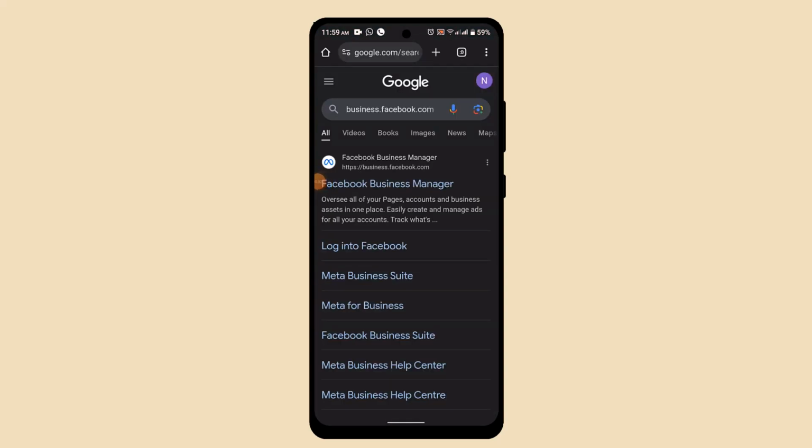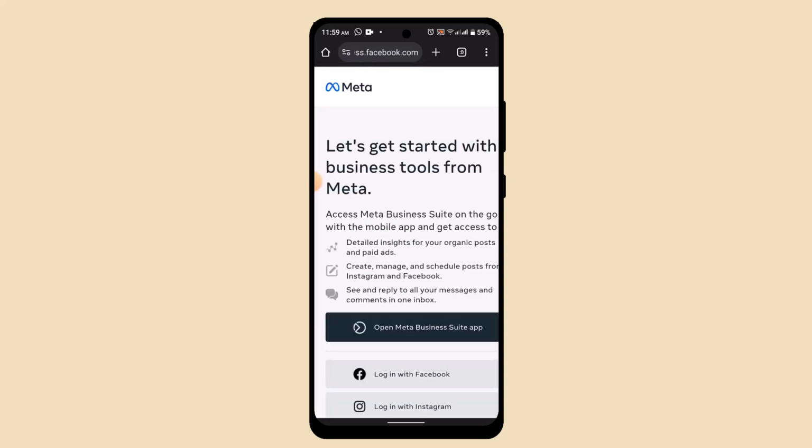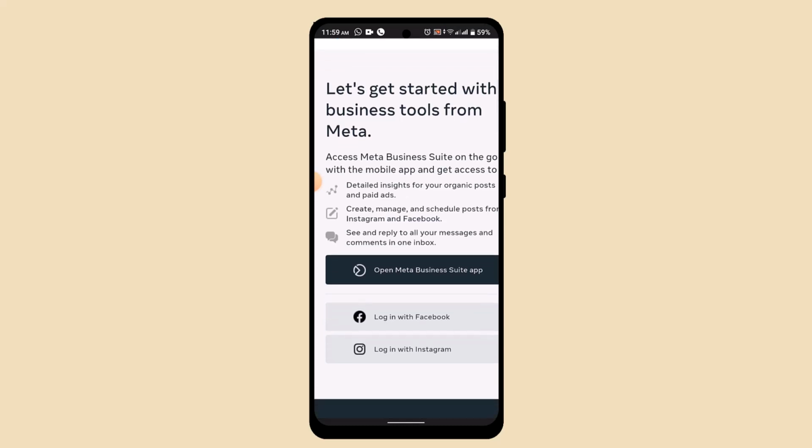Now, while you're on this page, you go ahead and tap the link that is business.facebook.com, and this is going to take you to the other interface where you can just go ahead and log in with your Facebook account, or you can open the Meta Business Suite app. Just go ahead and tap on it.